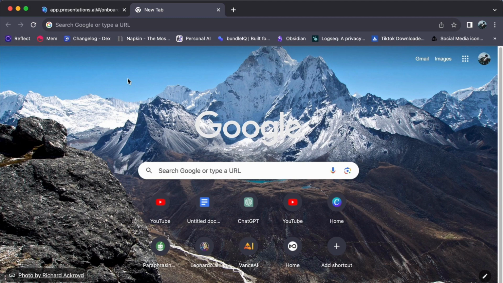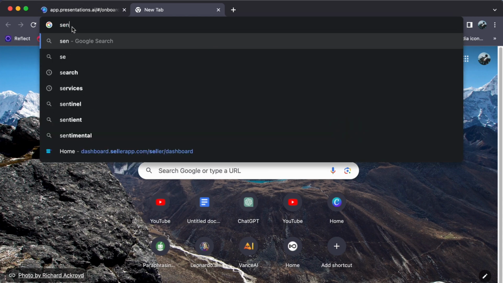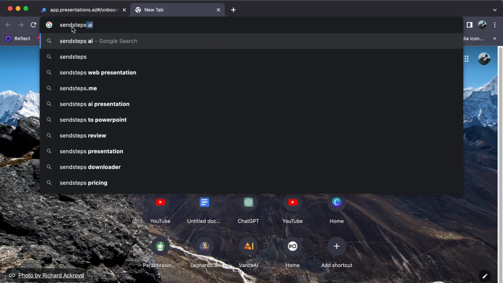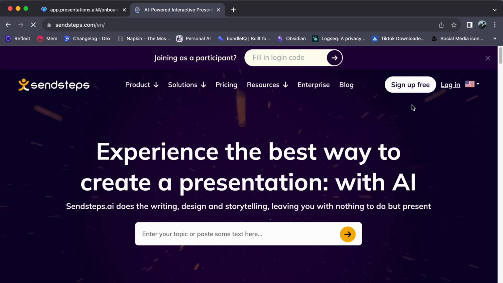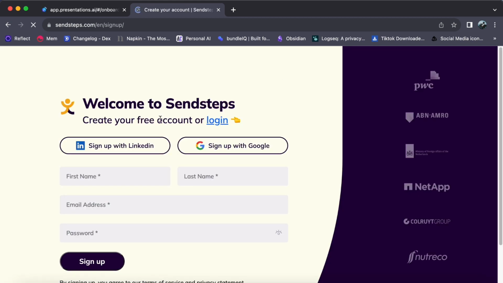To begin our journey with Sendsteps AI, the first thing we will do is create an account. And trust me, it is a breeze. All you need to do is head over to sendsteps.com and keep an eye out for the sign up for free button, which you can find up there on the upper right next to the login button.